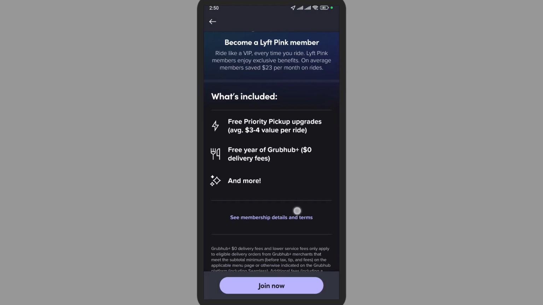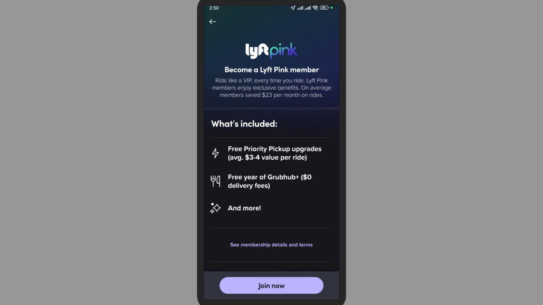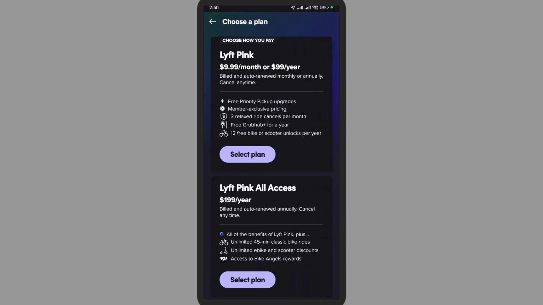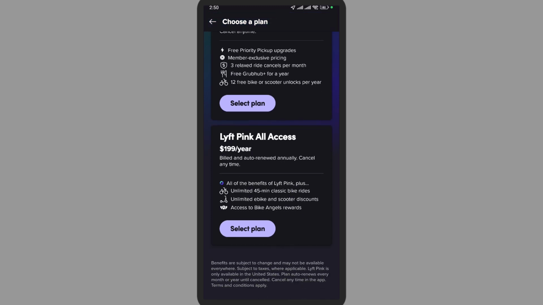So this is basically a type of membership that you can get in this Lyft application. Simply tap on join now. Here there are different packages that are available, so you can select the one that you like. So if you use this and have membership, there will be certain discounts and many offers as you use it.